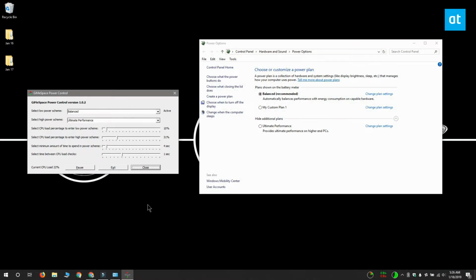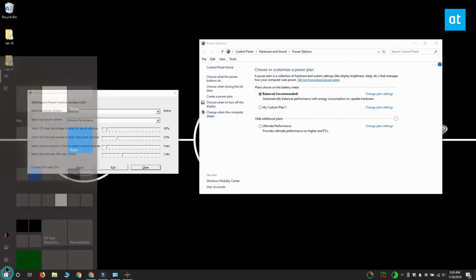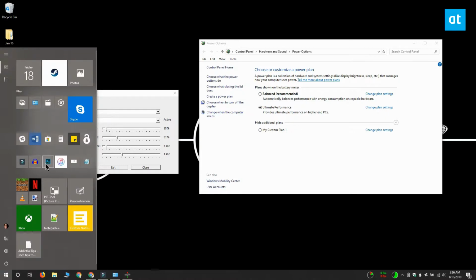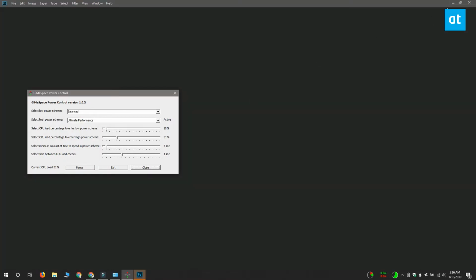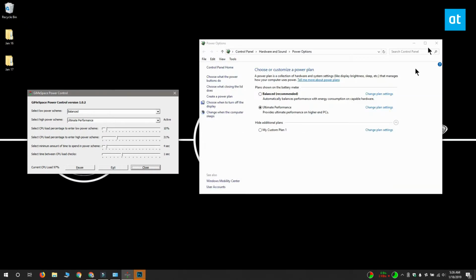What I'm going to do is I'm going to launch a bunch of apps that will increase the CPU load and then see what happens. So I'm going to open Photoshop, that usually does the trick.